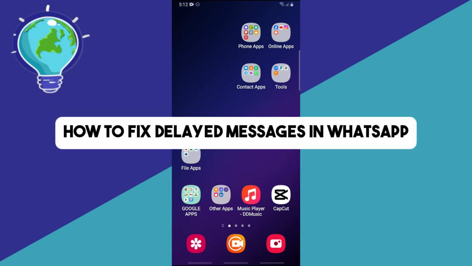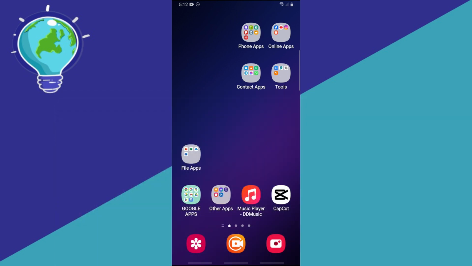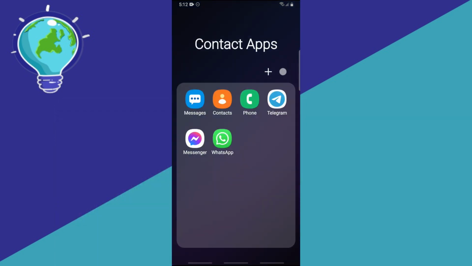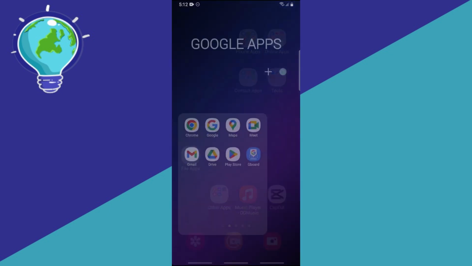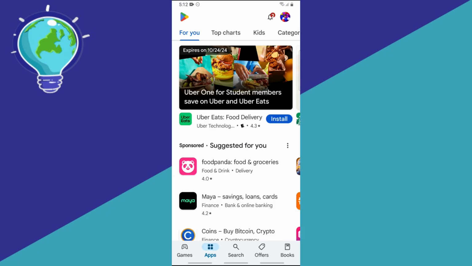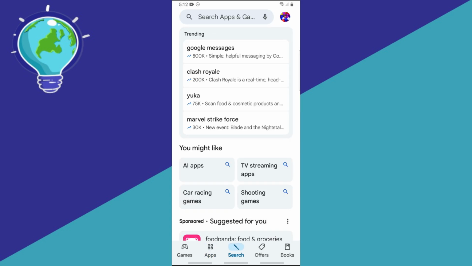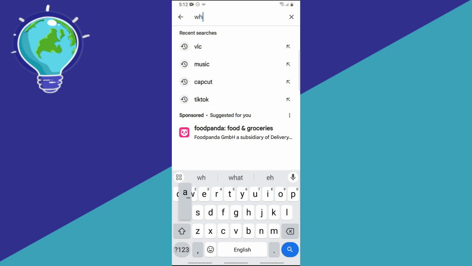This is how to fix delayed messages in WhatsApp. So first thing that you will do is go ahead and go to Google Play Store over here on your phone, guys. And now from here, just tap on the search bar in the middle down below and search for WhatsApp over here at the top.